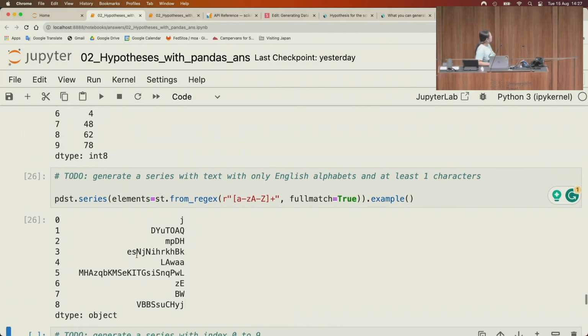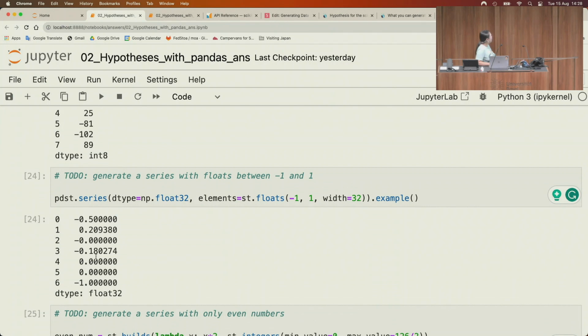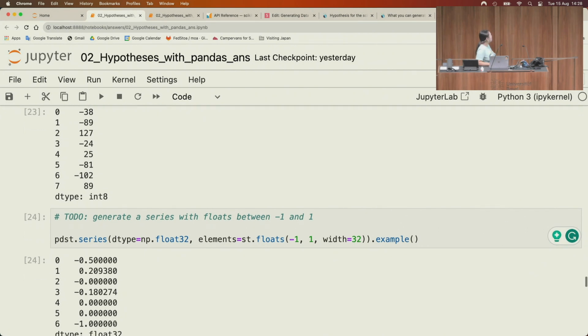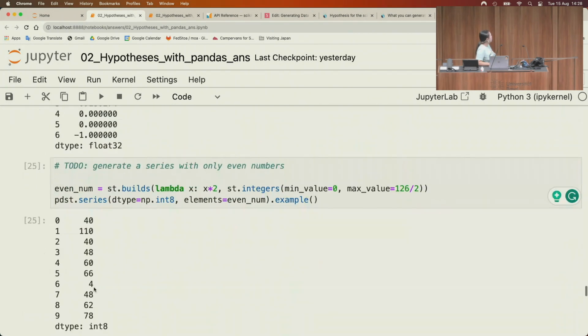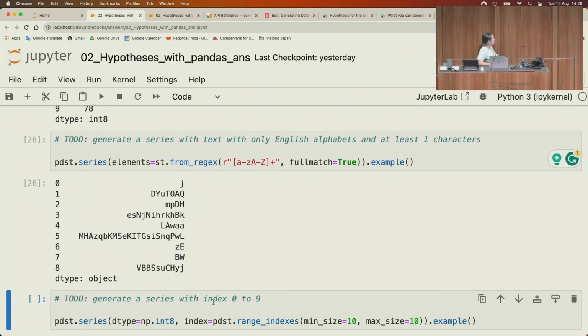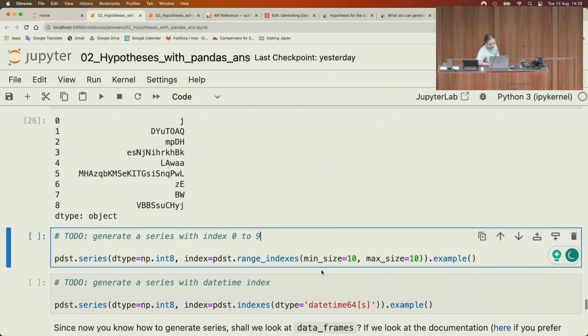So far, I just let the strategy decide how big the series is. It could be 8 things, it could be 7 things. It's random. So what if I want a series with only index 0 to 9, nothing else? You can also generate that using, oh, did I forget about it here? Oh no, you can actually use index to change it.